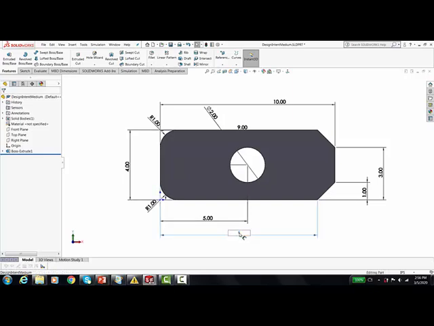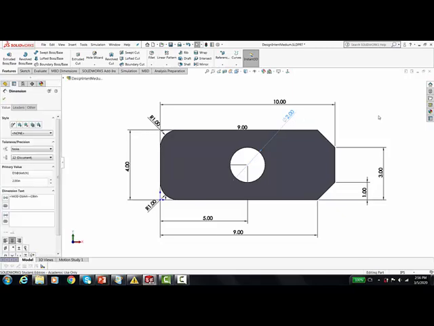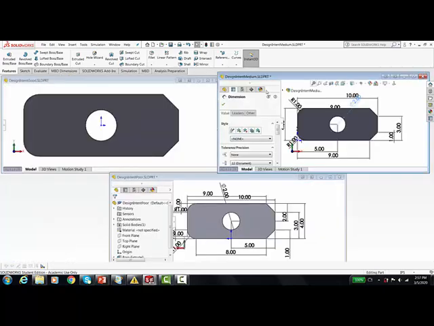Let's see if I change this 9 to an 8. And I'm just having a hard time satisfying myself that there's any good design intent at all. So again, this is a little bit better created. There are not so many dimensions on it, but still it's just not very good design intent. Hopefully we can do better.